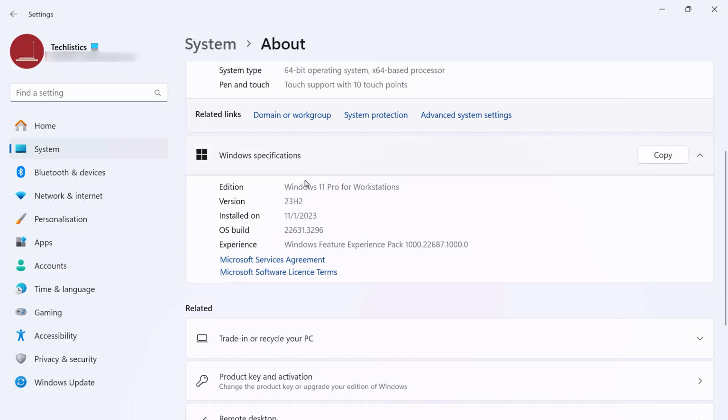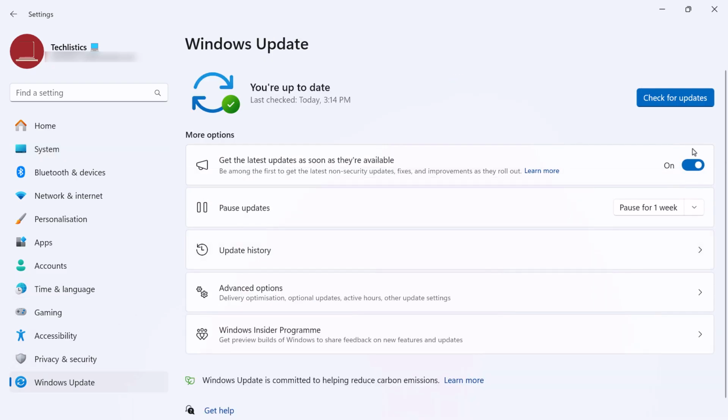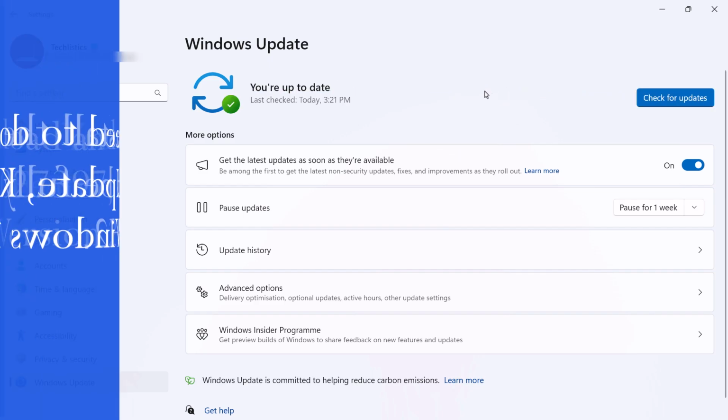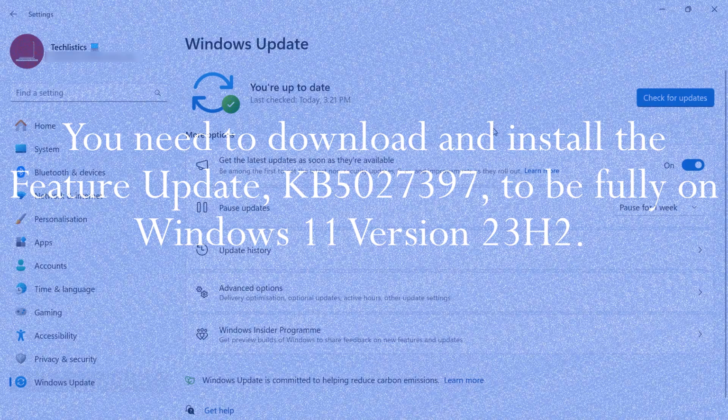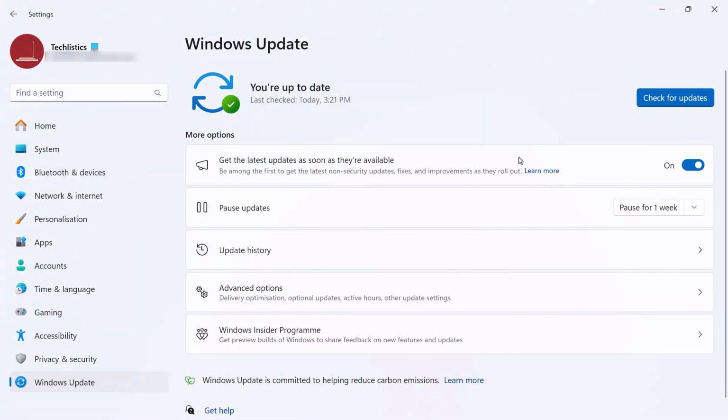To update to be fully on Windows 11 version 23H2, you need to click Windows Update and turn this on: Get the latest updates as soon as they are available. Make sure it's on and check for updates. If it doesn't show you the feature update, the KB5027397, for you to download and install, you need to do so manually.